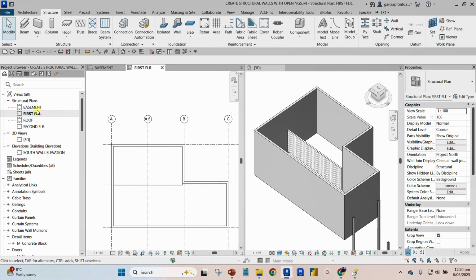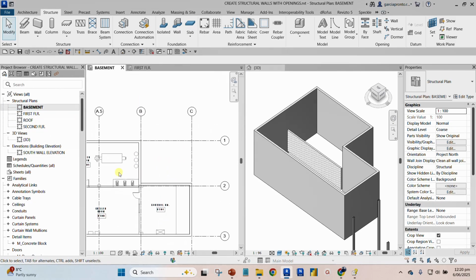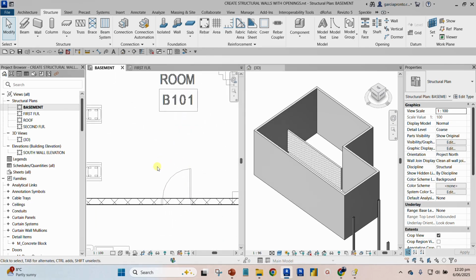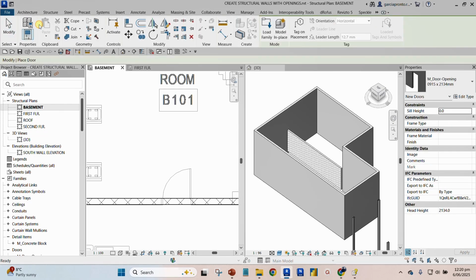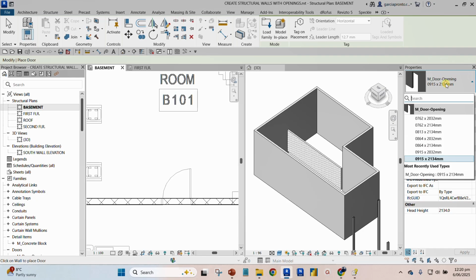Okay, so now I'm gonna open the basement again. Then I'm going to place a door opening. So I just go to the architecture, and then I select door. So that's the door opening.